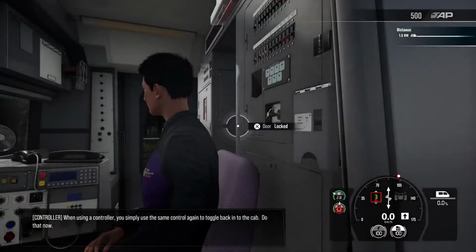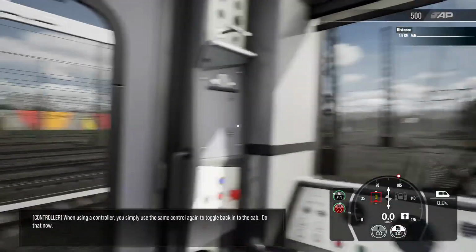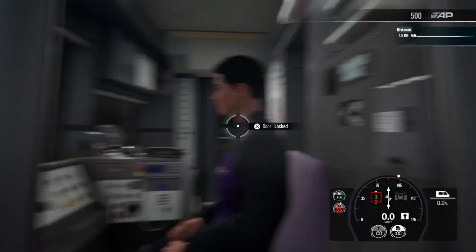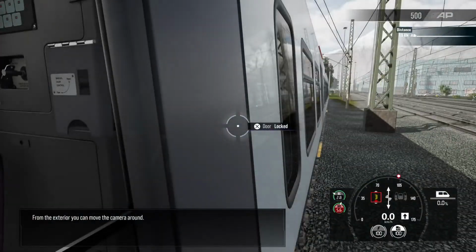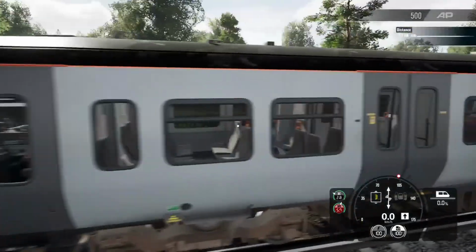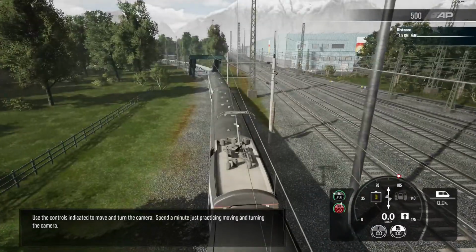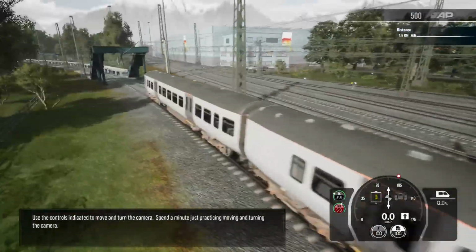When using a controller, you simply use the same control again to toggle back into the cab. Do that now. Done. Now that you're used to interior and exterior, switch back to the exterior view again to learn more about it. From the exterior, you can move the camera around. Use the controls indicated to move and turn the camera. Spend a minute just practicing moving and turning the camera.